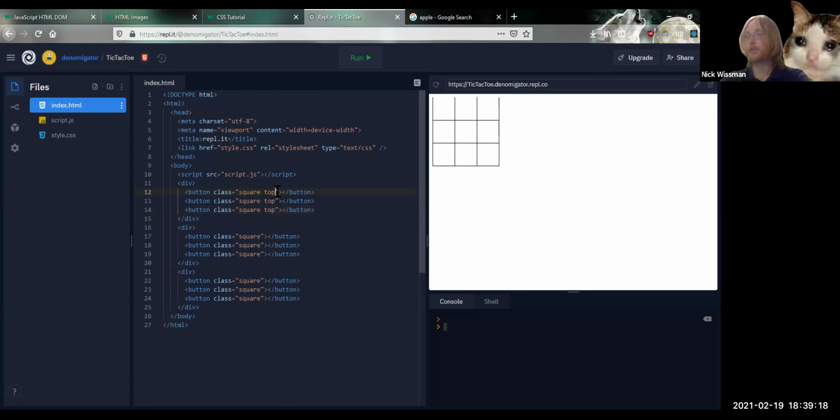So, this one is not just top, it's top left. This one is just top, it's not left or right, so it doesn't need anything special. This is top right. This one is just left. This one has no additional classes, the one in the center, and then right. And then this one here is bottom left. This one is just bottom. And this one is bottom right. And now I hit run. And look at that. It has this board.